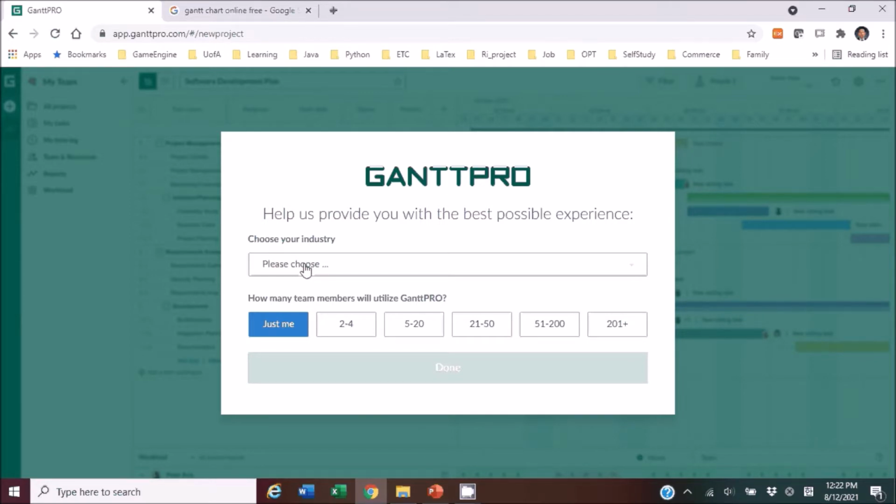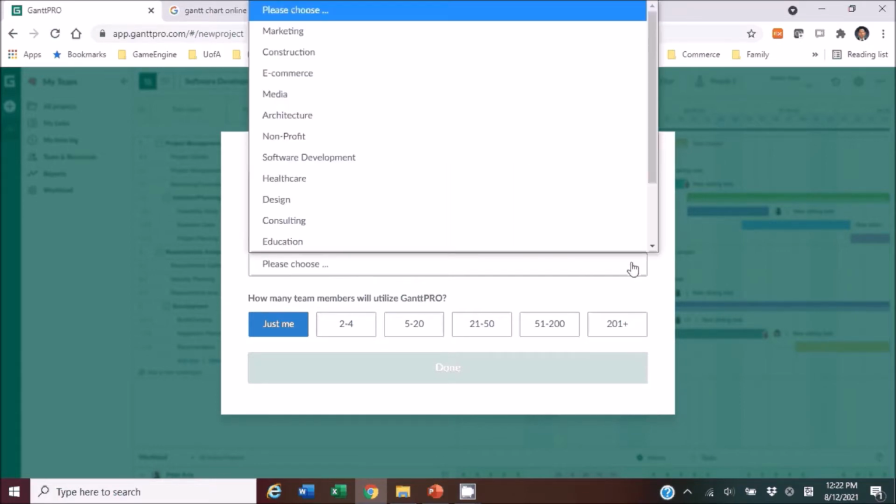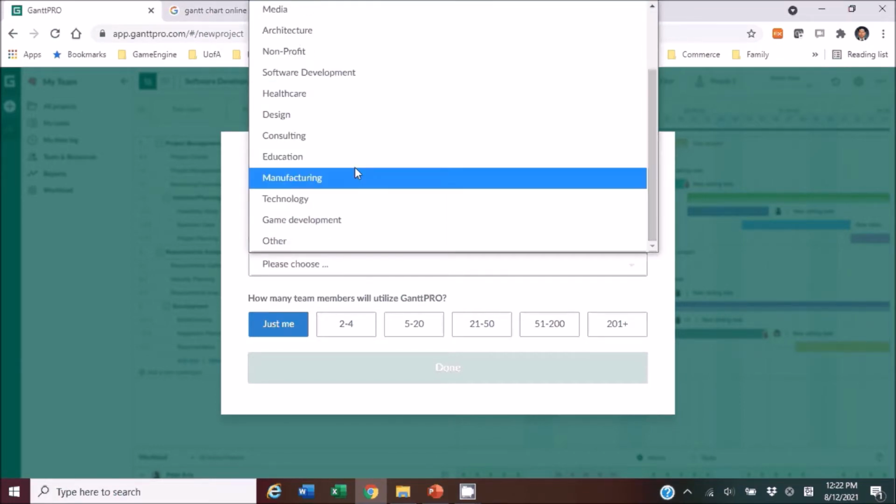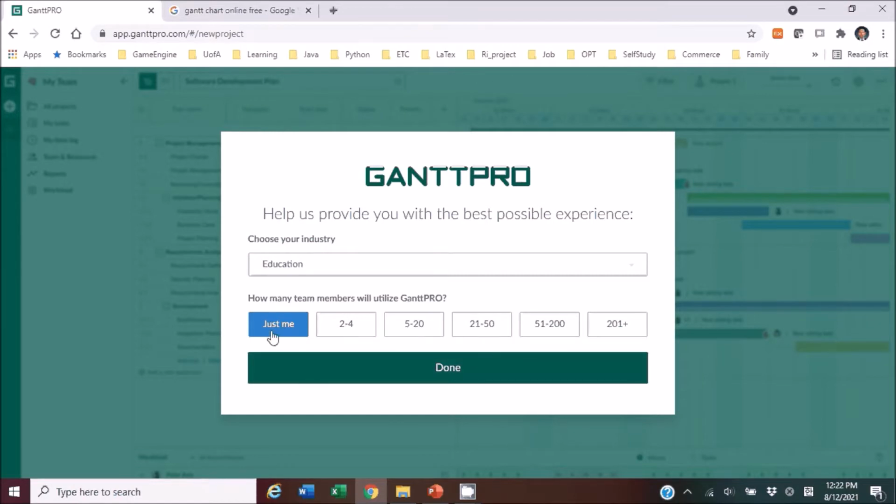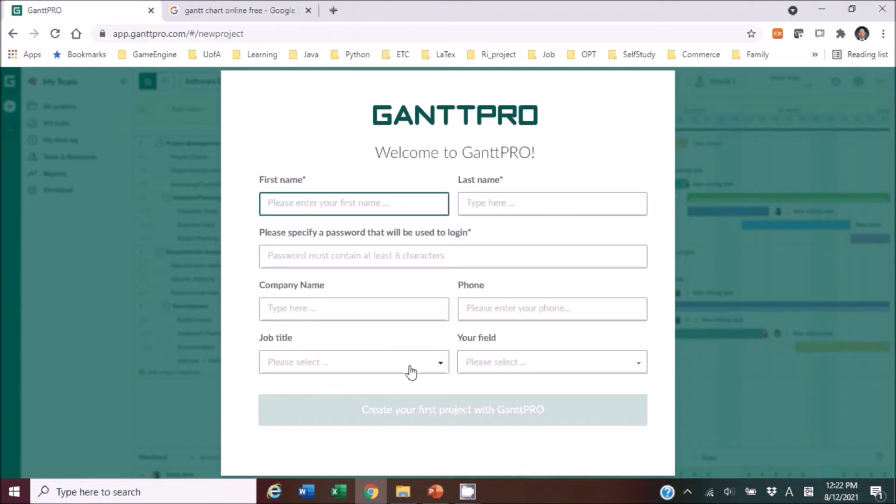Also you can choose an industry. Let me choose education. And how many team members will utilize Gantt Pro? Just me, and click done. And here you need to provide some information. You need to create an account here, so let me just type the information.